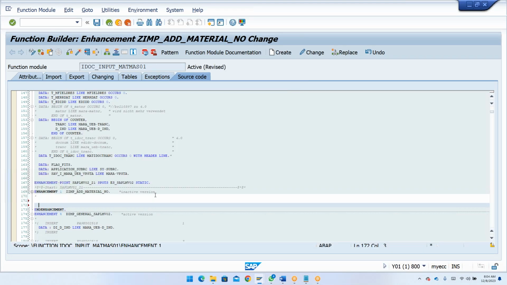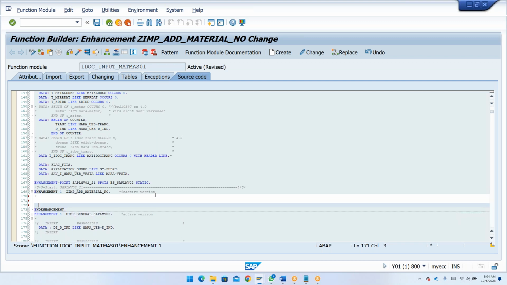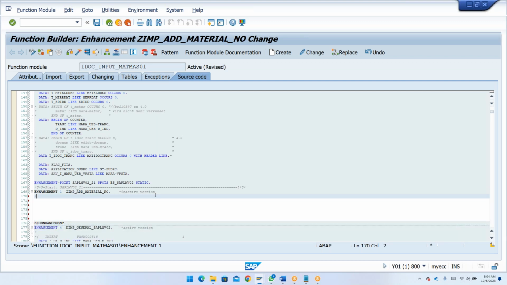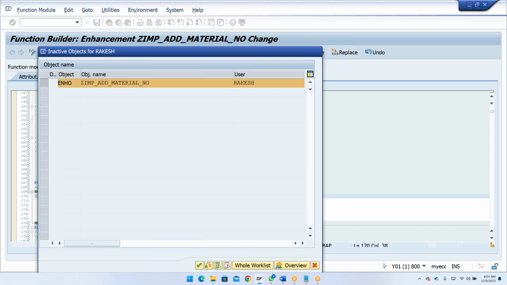Now here you can write down the code. I'm not writing the code because this is a standard code for internal number generation. Internal number generation you have to write down. So this is your enhancement point. Once you have done this, click on activate your enhancements. That's it.